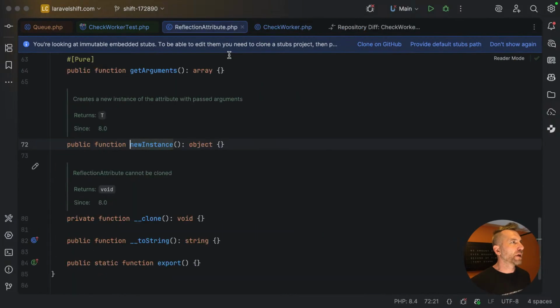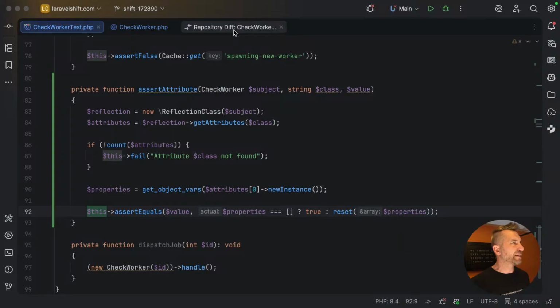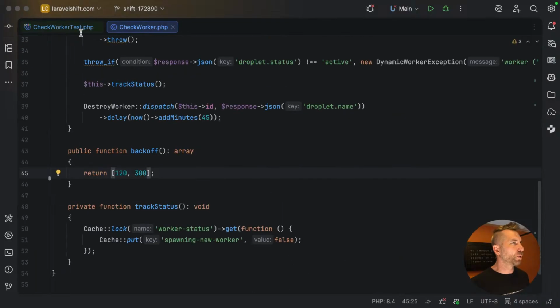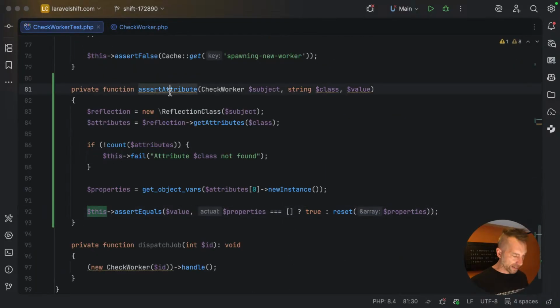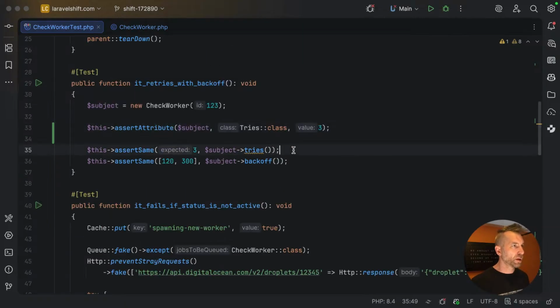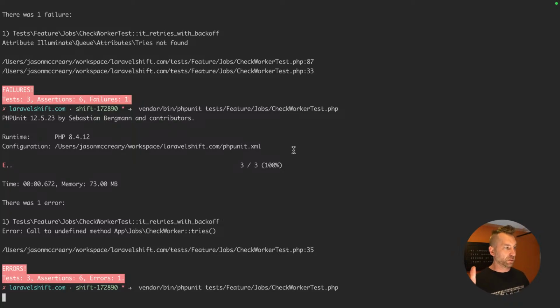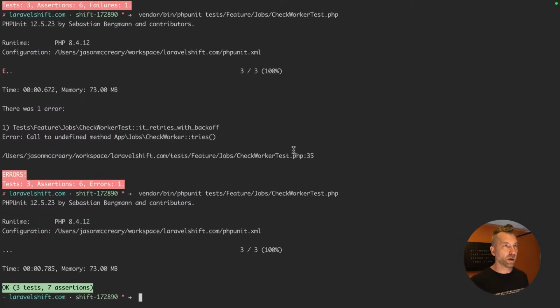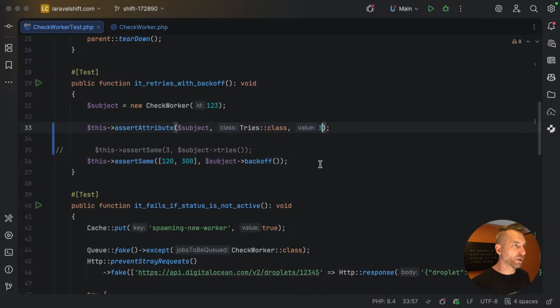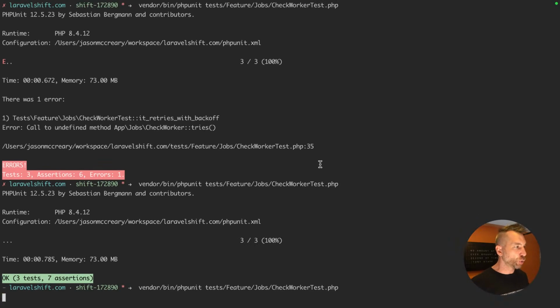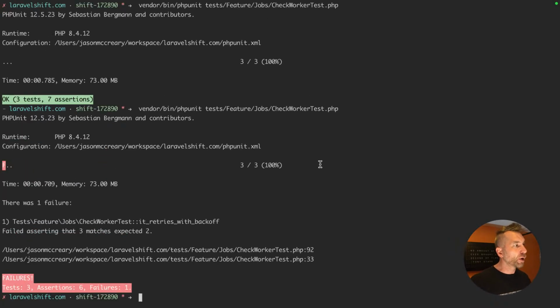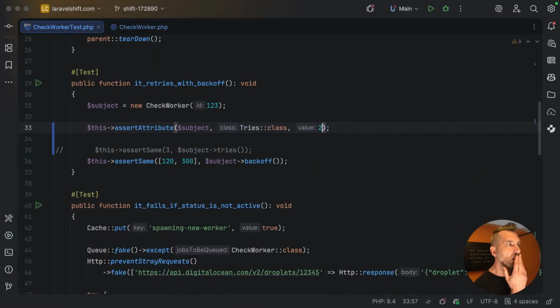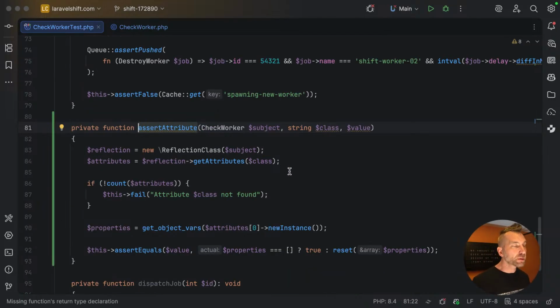All right, let's get out of reflection class. Let's bring this back down to just our stuff. Okay, cool. And then our test, if we go back to assert attribute. So really we don't do this anymore because we don't have that. So we should be green. And we are. Awesome. Okay, and so now let's make this something that it's not, like 2. There we go. Failed asserting that 3 matches expected 2. Awesome. Okay, so this works. It's pretty simple, but it works.